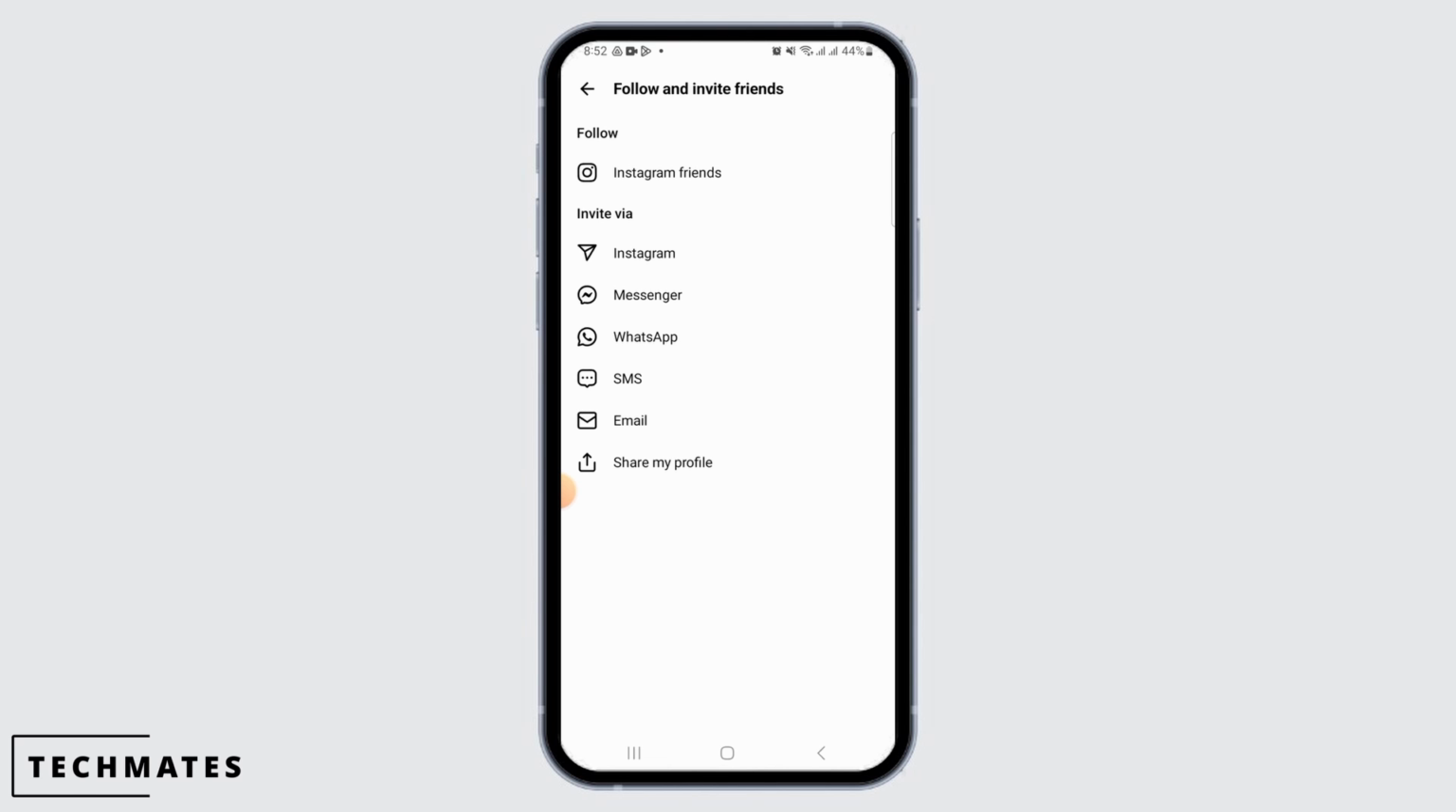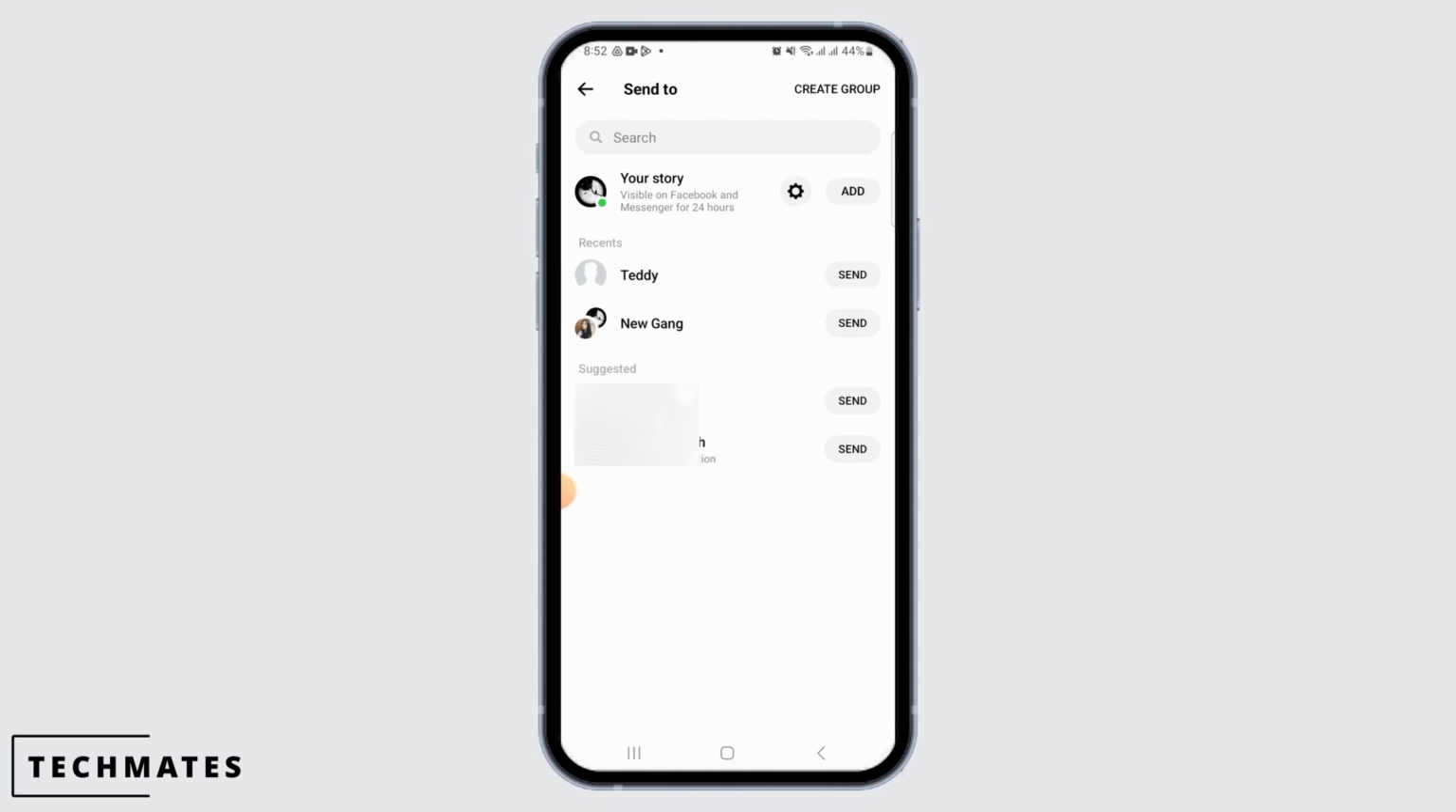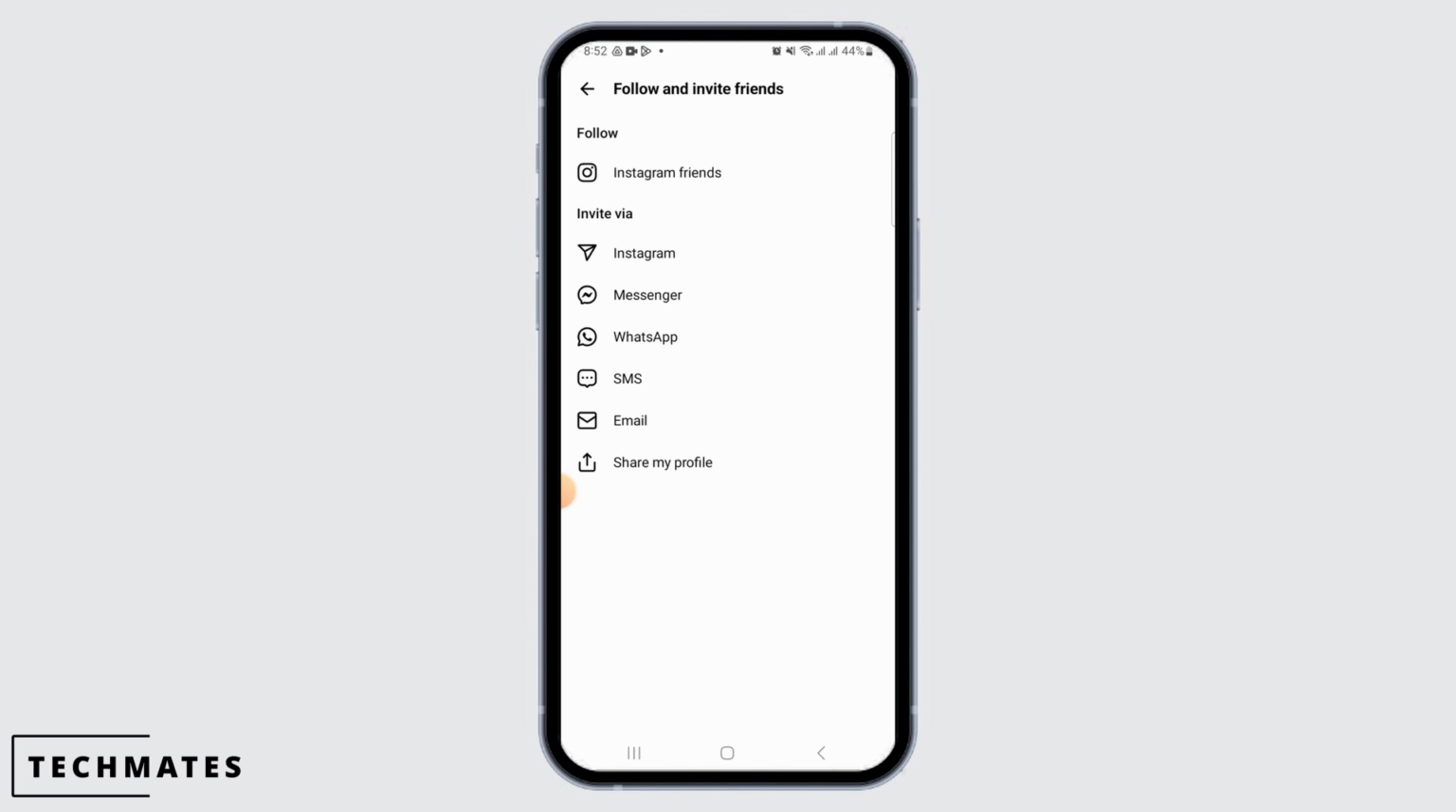Let's say that you want to invite friends via Messenger. Simply tap on this Messenger option. Now the Messenger application will open and you simply want to tap on the send option for any of these people that you want to invite. In the same way, if you want to send invite via SMS or email, you can tap on those options as well. And in this way, you can invite friends on Threads.